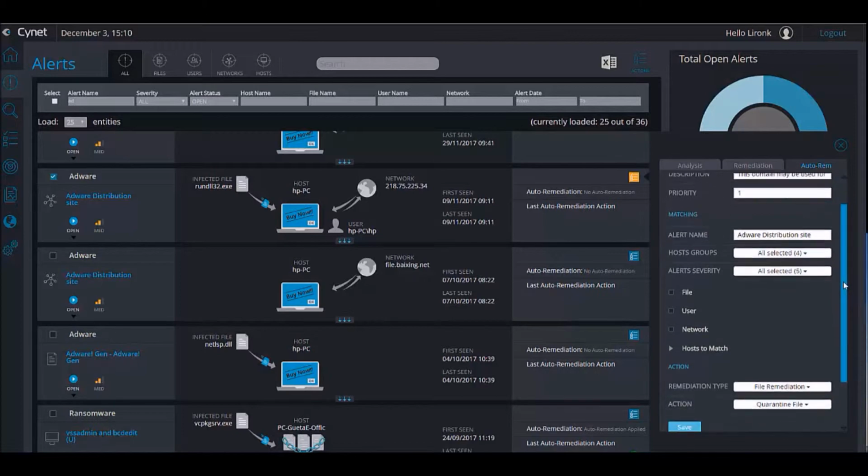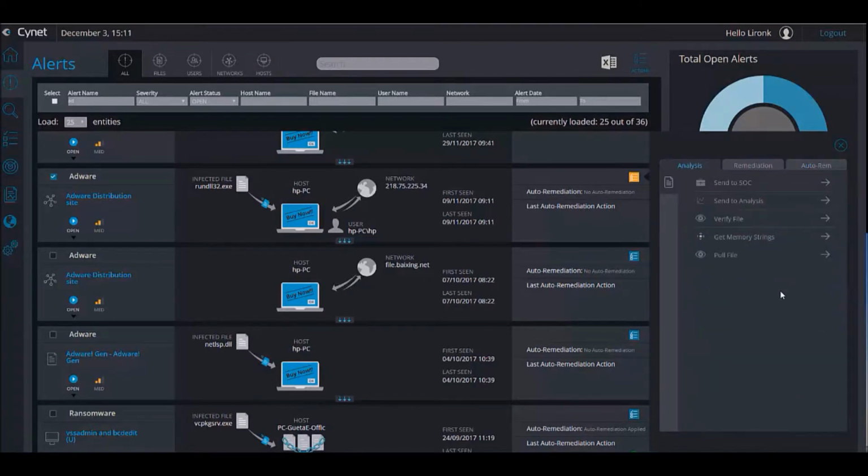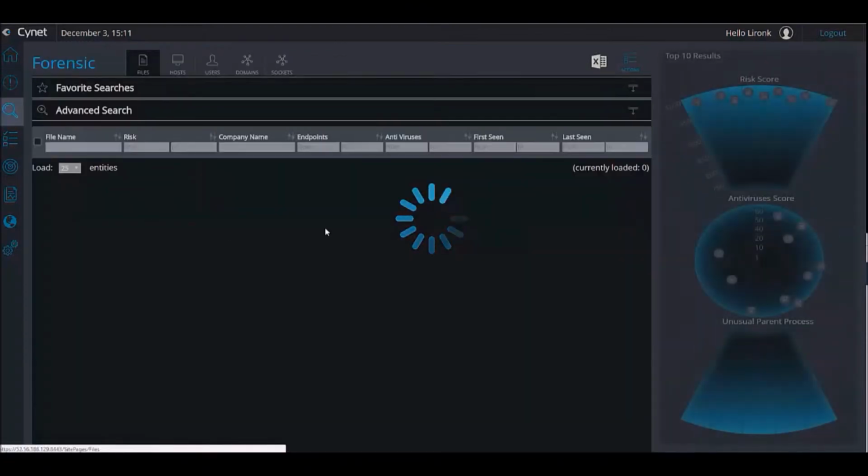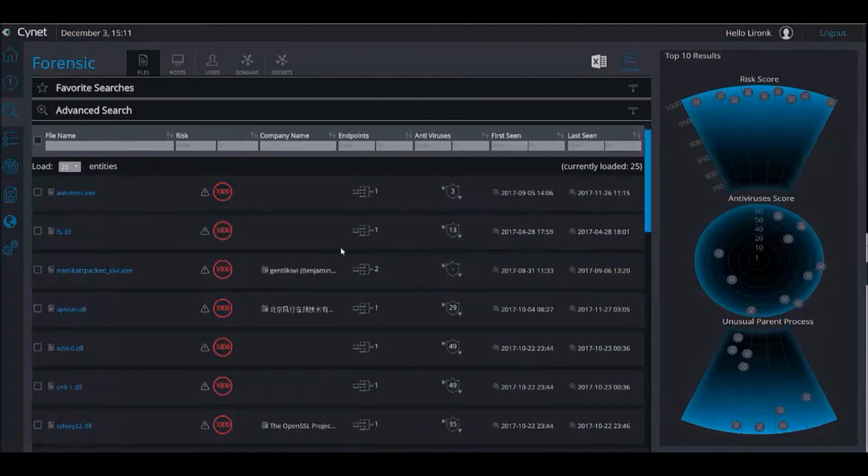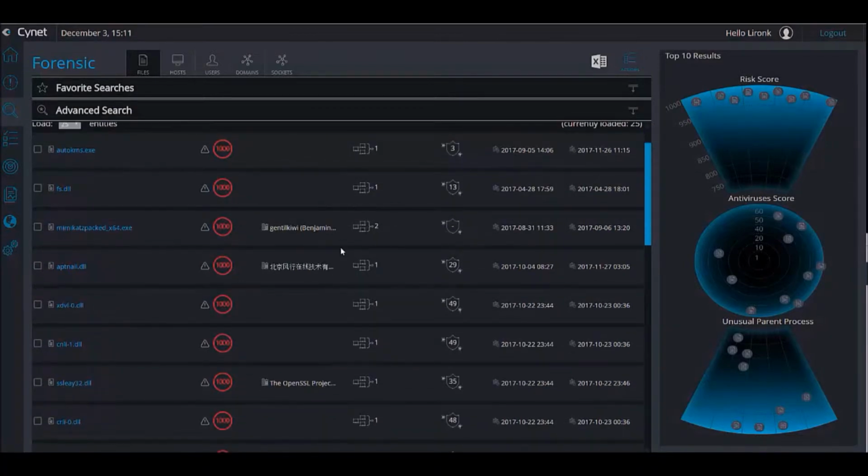In here, you can see that for this type of alert, all the details are pre-populated in order to make it easier to create auto remediation rules with one single click. All right, let's jump into the visibility part. In here, you will be able to see all the information about all the files in your organization. This will include the executables, the drivers, the processes, the services, etc.